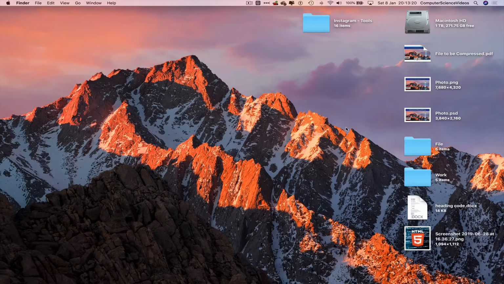Computer science videos here today to show you guys in this tutorial how to compress a PDF file that might be very large in size by up to 90%, so we can go from, let's say, 45 all the way to 4.5 on a Mac computer. Without further ado, let us start the video.